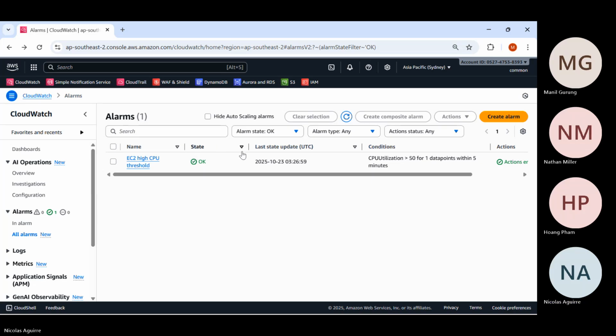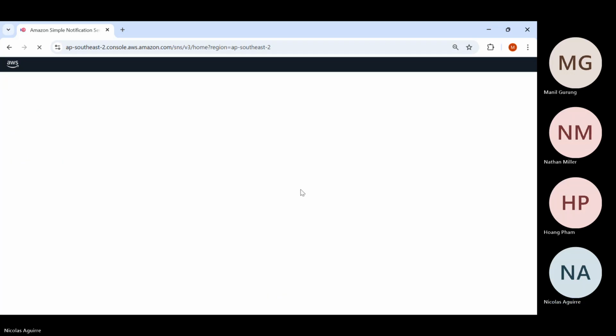CloudWatch also integrates directly with SNS for automated notifications and with CloudTrail for logging specific events, overall ensuring that we can continuously track system health, detect threats early, and respond efficiently to incidents. Next up, I'll be talking about the notification service.